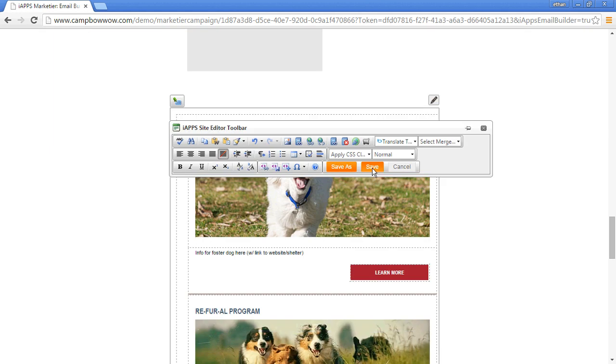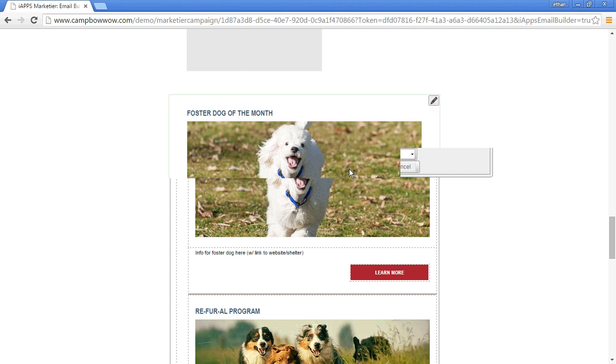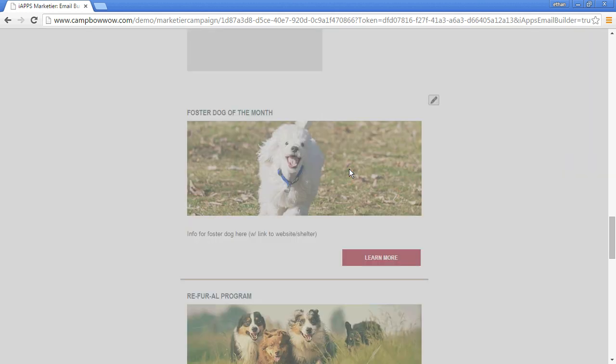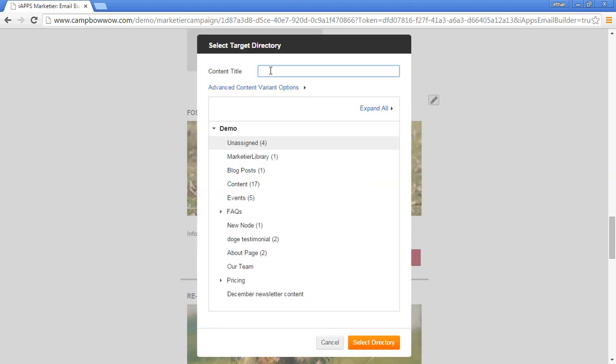Well, I'll skip the click and save. We're going to have to click Save As because this is original content. So I'll click Save As. I'm going to go ahead and title this Foster Doggy of the Month. There it is. Perfect.